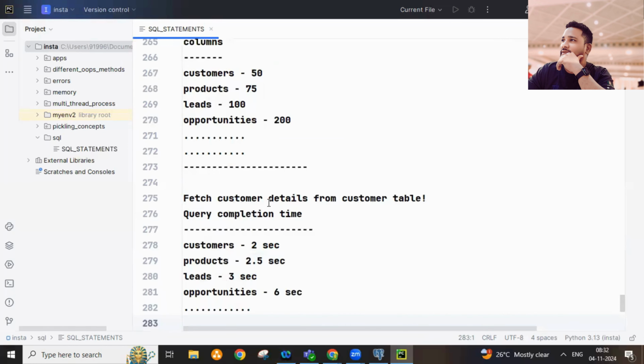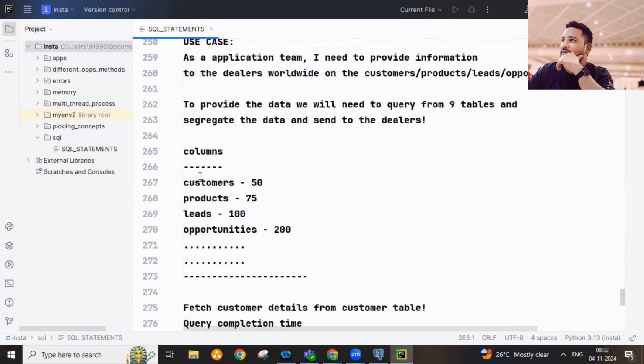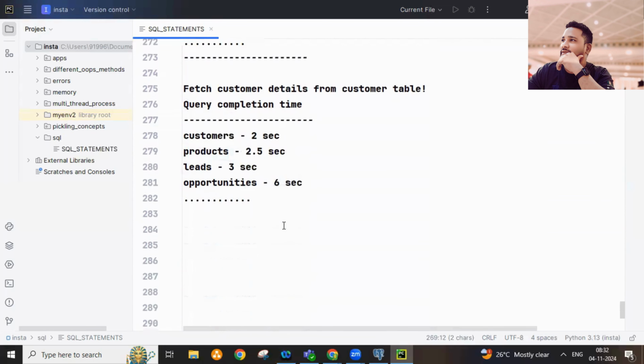Currently these are all individual tables, right? Imagine this is a customer table, a product table, individual tables, and individual tables have this many columns. Understood? So making a single table with all columns from all tables.